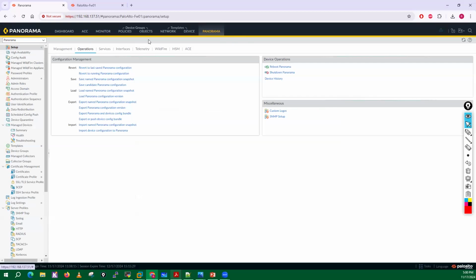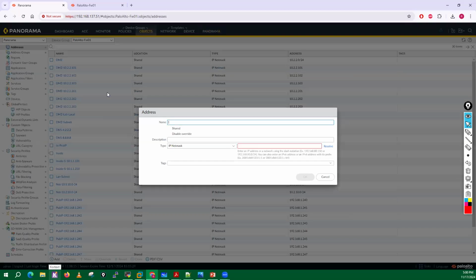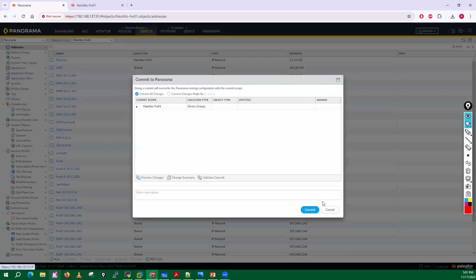So let me do one small change here. I'll go into the object tab. Let me create one test object, 3.3.3.3/32. Just a test one. Commit to Panorama.